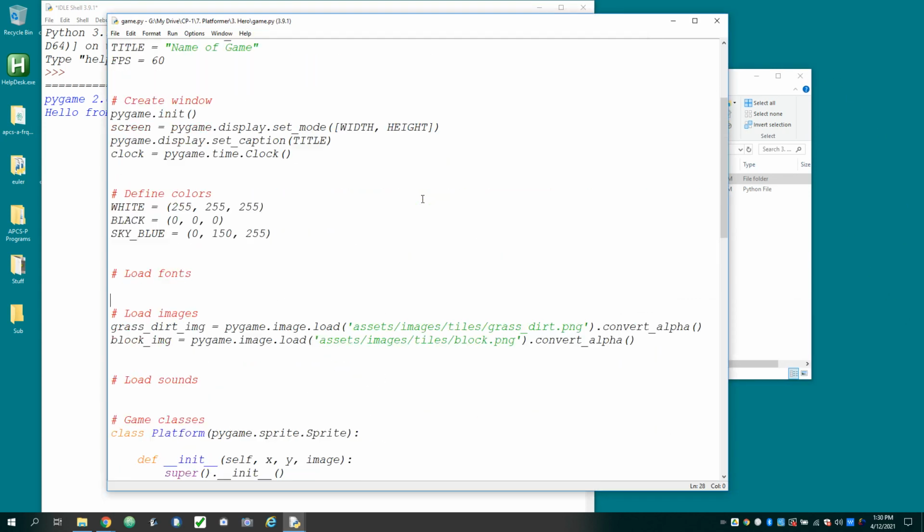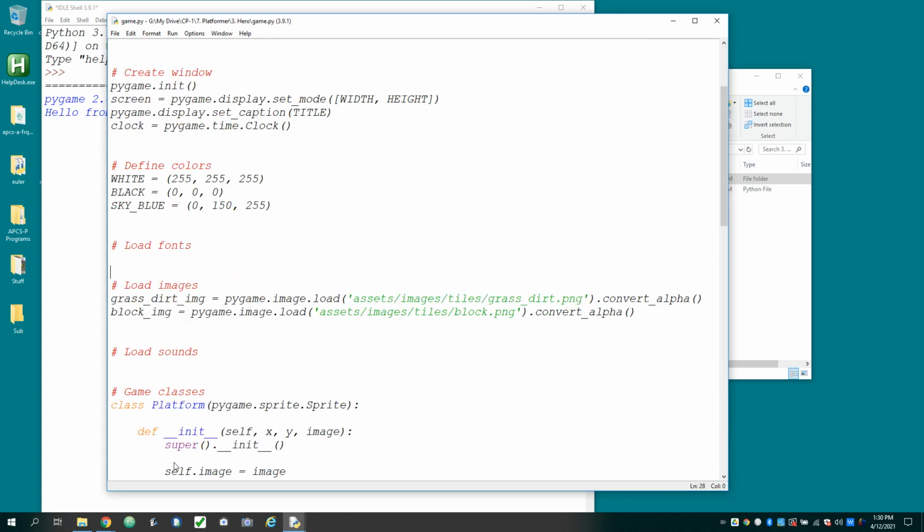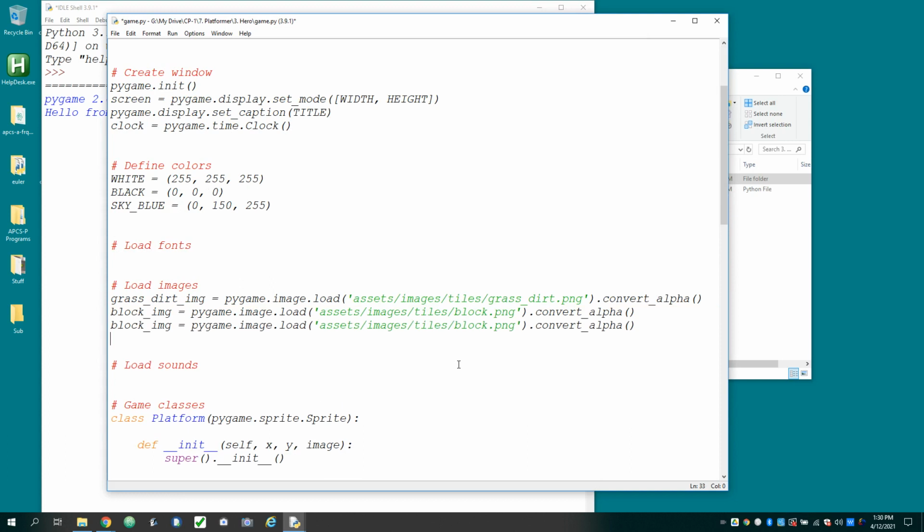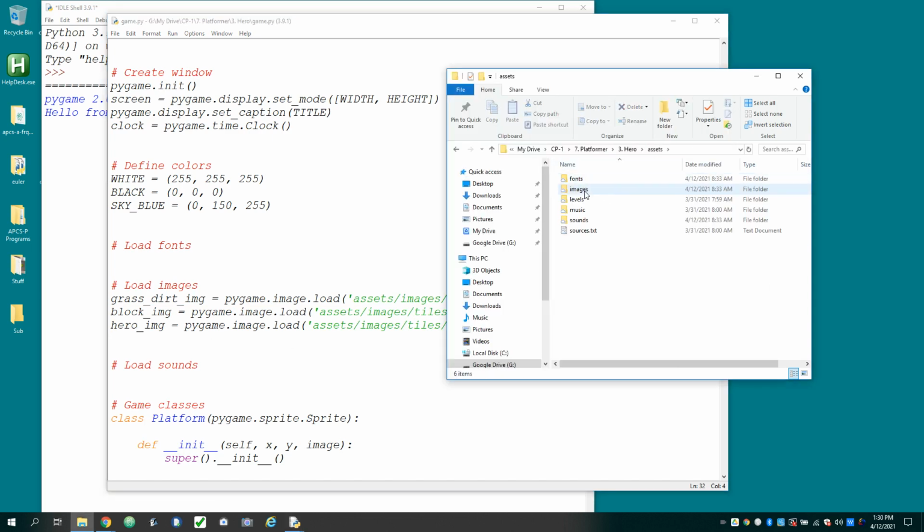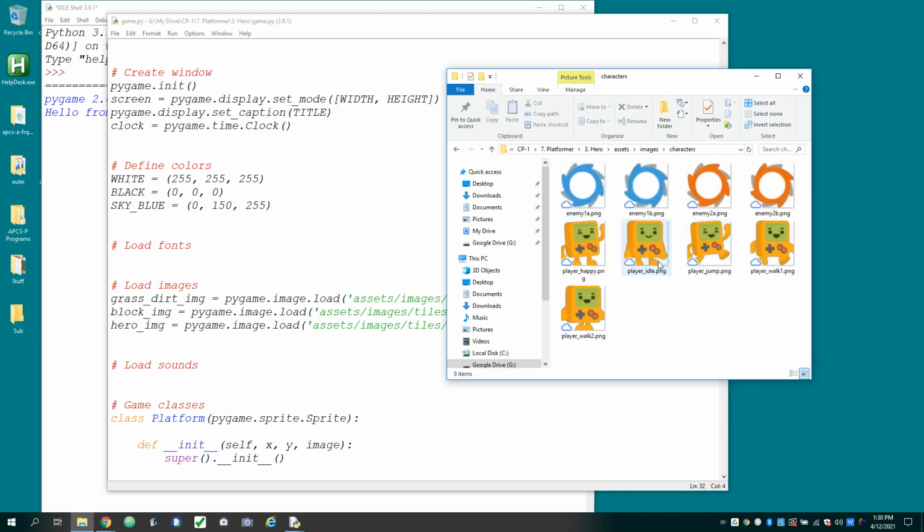All right. So here I am in my code, and the first thing we need to do is load an image for the hero. So I'll just copy this line, and I'll change this to the hero. And the image I'm going to use, I'm going to go to my assets folder, in the images folder, in the characters. We have lots of hero images, and eventually we're going to make it animated, but for now I'm just going to use this one idle image all the time, even if the hero is moving.